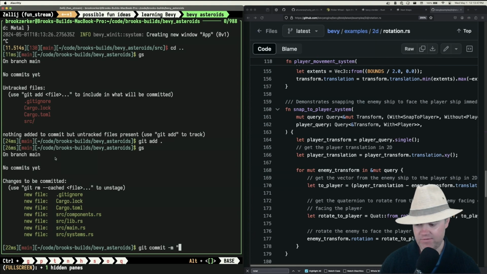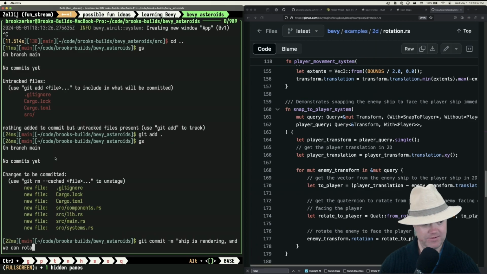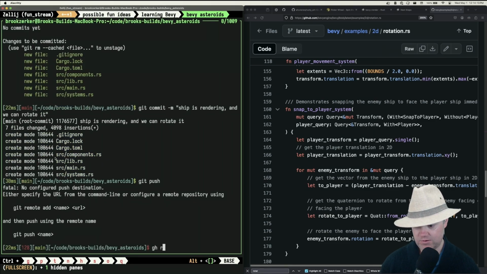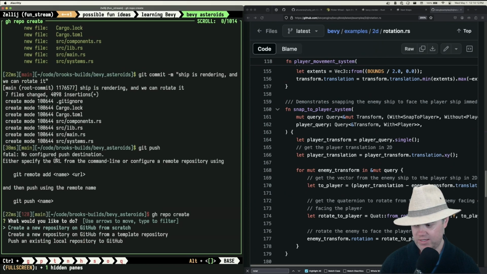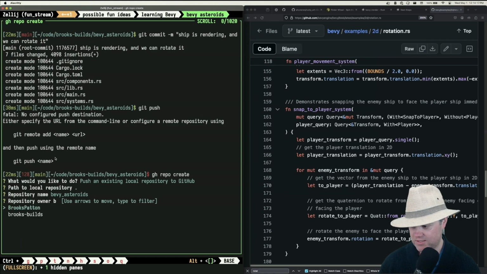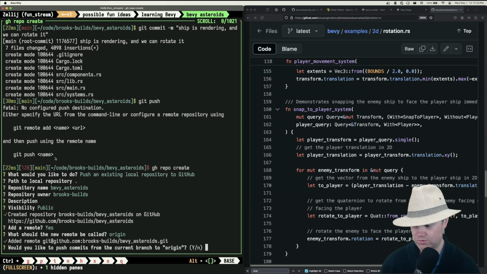All right, so what do we have here? Ship is rendering, and we can rotate it. And that's it. That's all we have right now. Now I don't have a repo for this, right? No. So GitHub repo create. All right. So Bevy Asteroids builds, that public. Go.